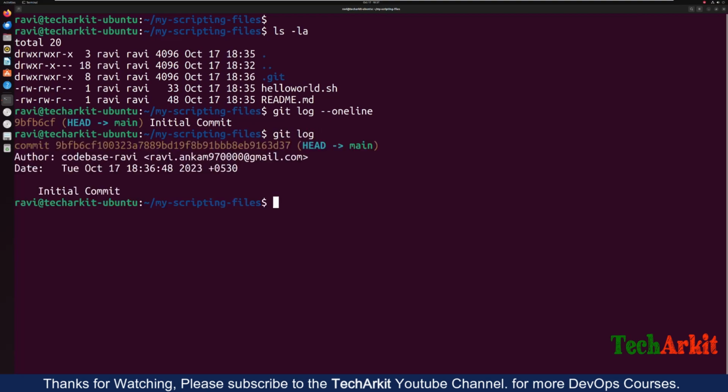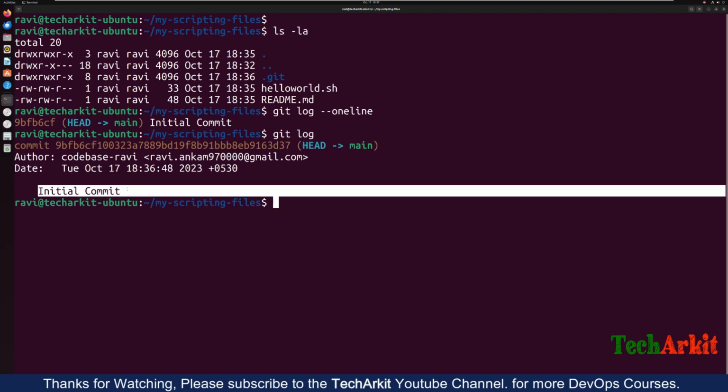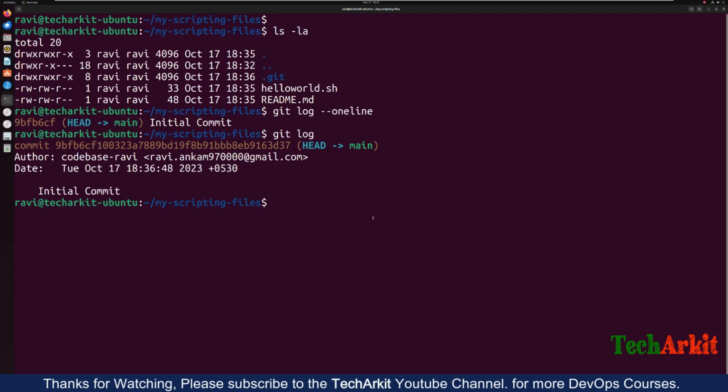Now see git log. If you see that, it is the initial commit and all is clean, and it is there, right? It is an initial commit. So now how can we push this code?